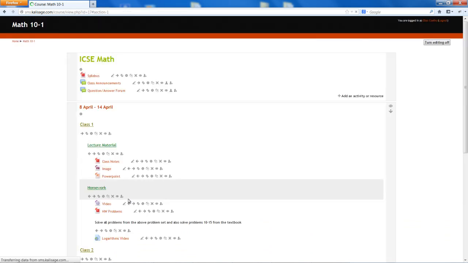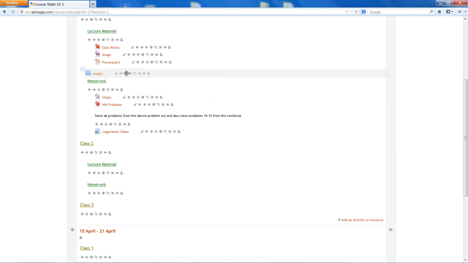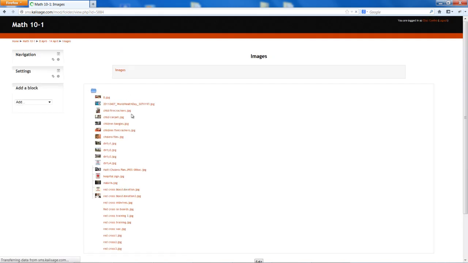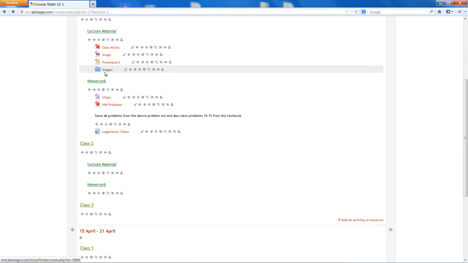Now what we see right at the bottom of the block is this folder called images. So I'm just going to go ahead and place that over here under lecture material and align that up. And now if either I or my students click on this images icon, I'm going to see that now we have all the images over here. So it makes the block much easier to look at over here. And it just allows us to structure our documents into folders if we need to.